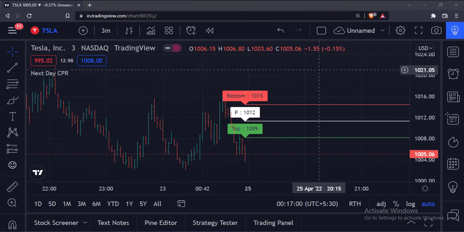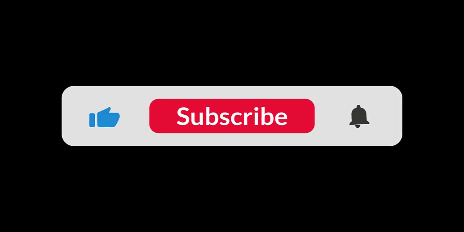Beware that this indicator is not supposed to be used in the live market. This indicator is made to use at the end of the day only. So that's it. That's how you can plot the next day's CPR levels in the TradingView Pine Script.